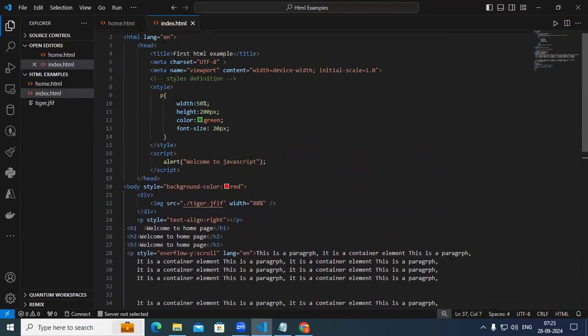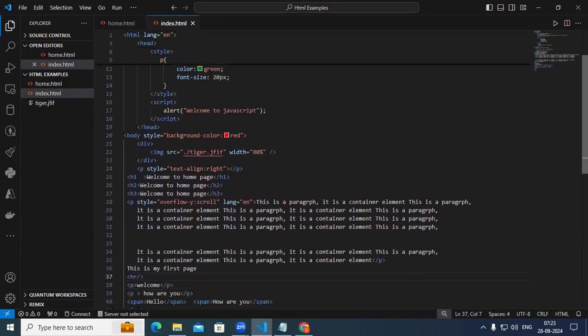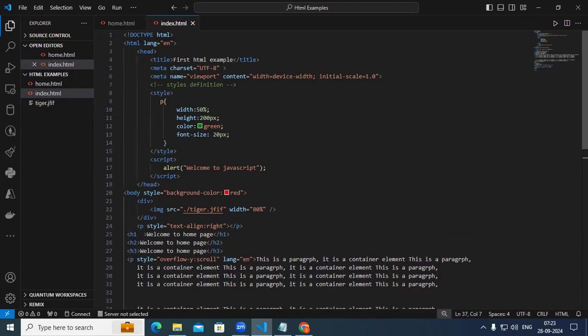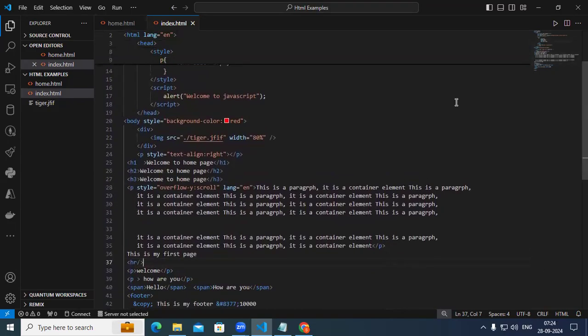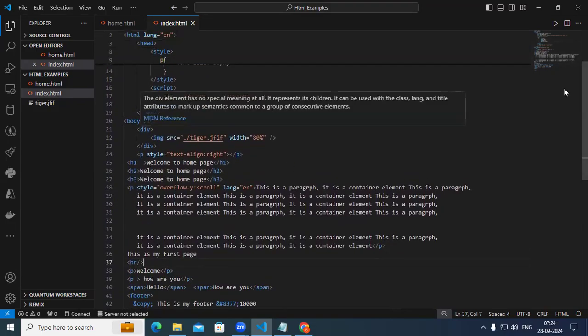So further, we were talking about semantic and non-semantic. Okay, we were talking about semantic and non-semantic. Here, when we come to the body part, in the body part, I am using a div tag.